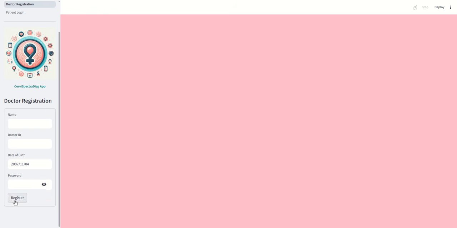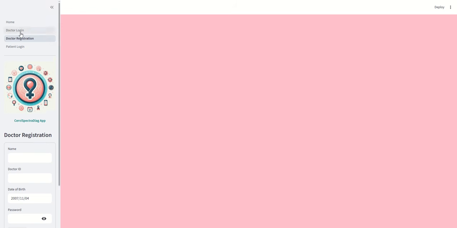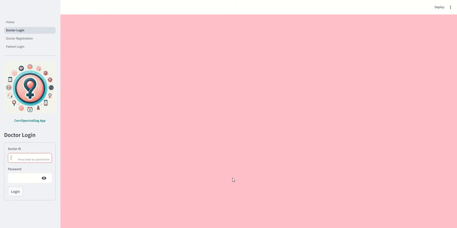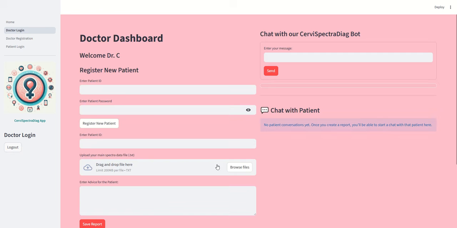Now once the registration process is completed, the doctor will go back and click on the login button, and after filling up the login details, the overall dashboard for that particular app will appear in front of him or her. Okay. Now, what will happen in this particular dashboard?